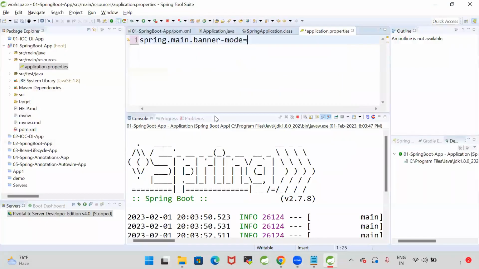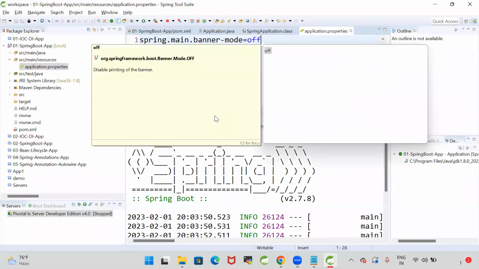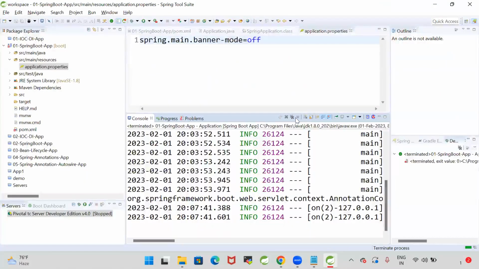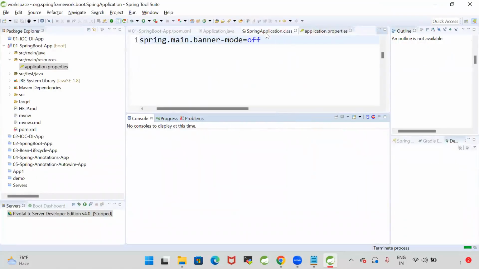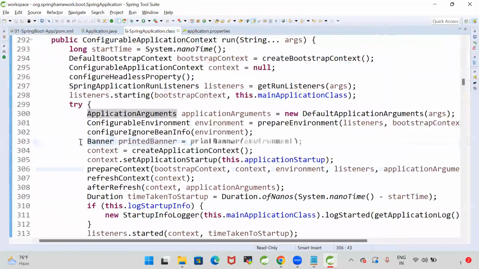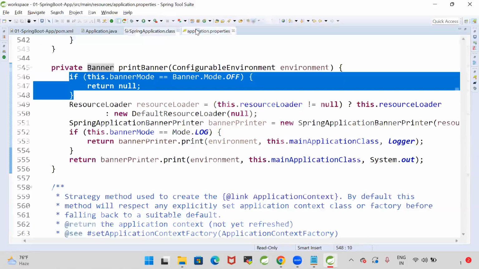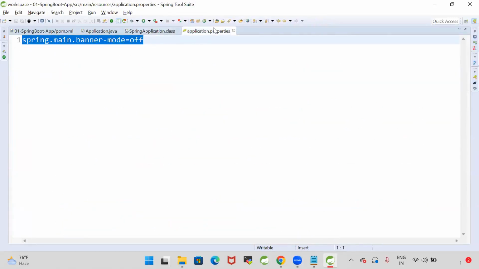Spring.main.banner.mode. For the banner mode, if you set it to off, that means the banner will not be printed. Whenever we start our application, the run method is called. Inside the run method, the print banner method is available. If I set the mode as off in my properties file, that banner will not be printed on the console. All right, I'm setting the banner mode equal to off.